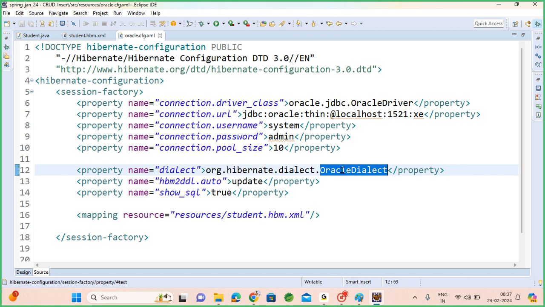So via Oracle dialect, it will generate queries. If it is MySQL, you need to give MySQL dialect. If it is DB2, DB2 dialect, like that.